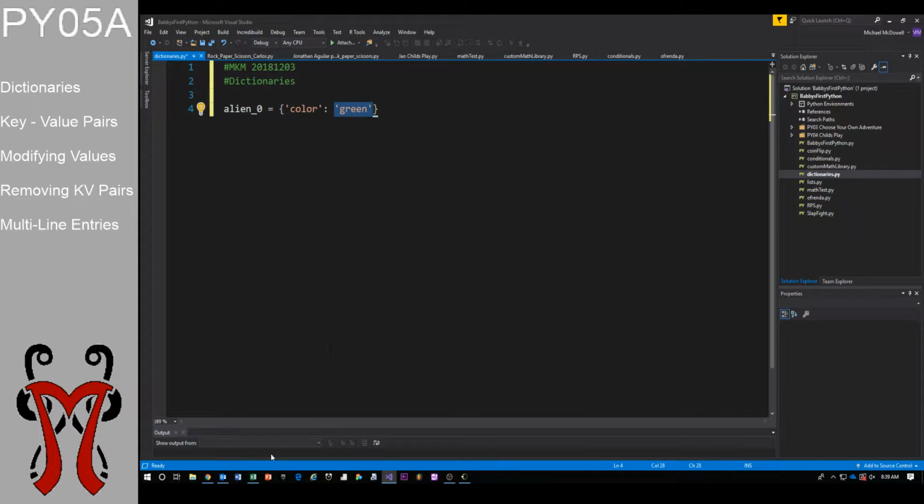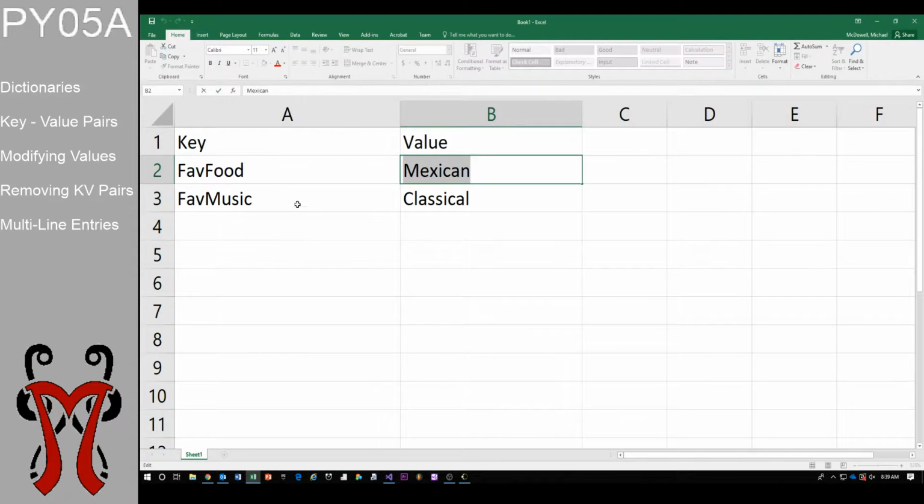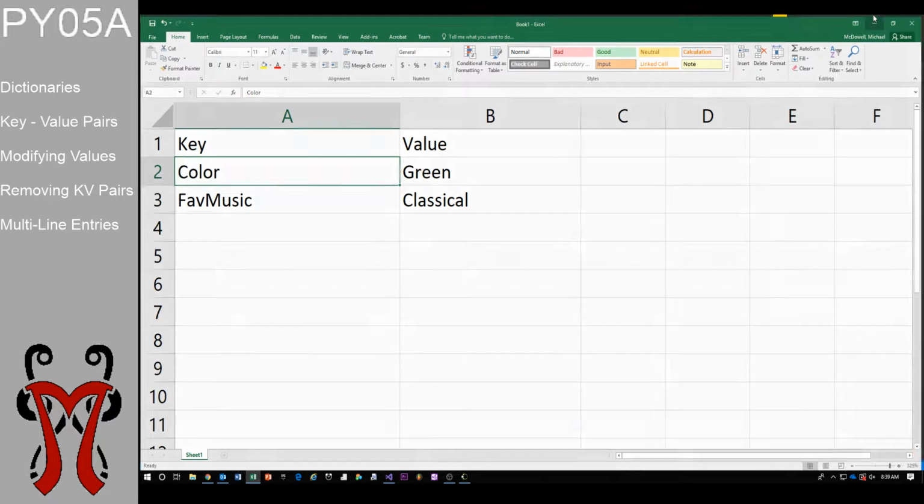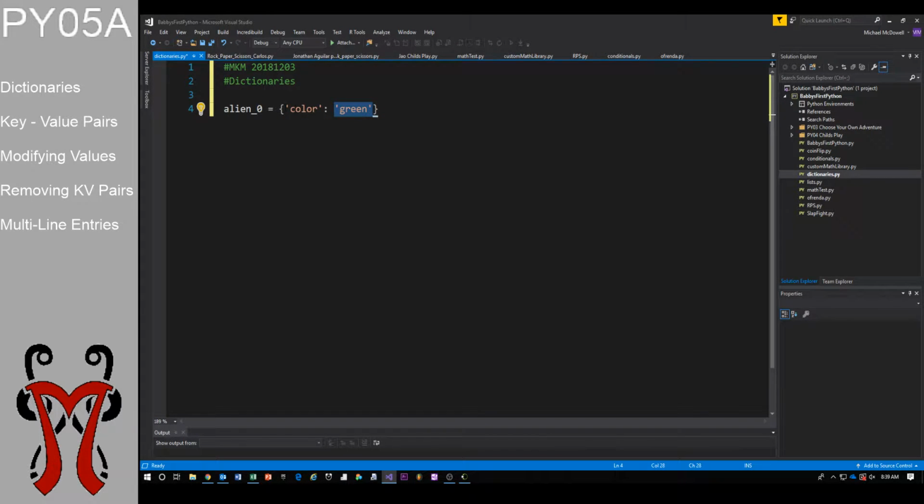So that's just like us going into an Excel spreadsheet and having something like this, except it would say color, and over here on the side it would say green. They're paired together. There's a key value pair relationship going on here. And that's what you have to think of when you're actually creating something like this. These are linked together. You've got your key, then colon, and then a value to pair up to it.